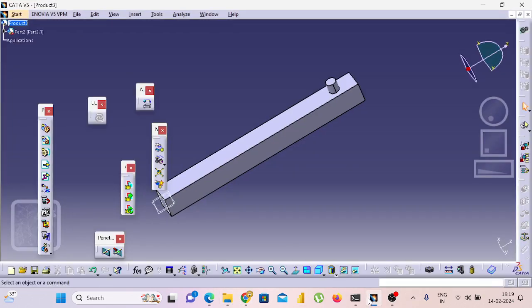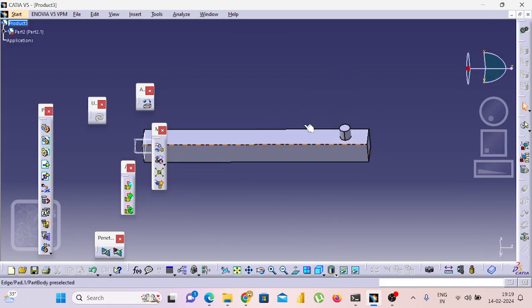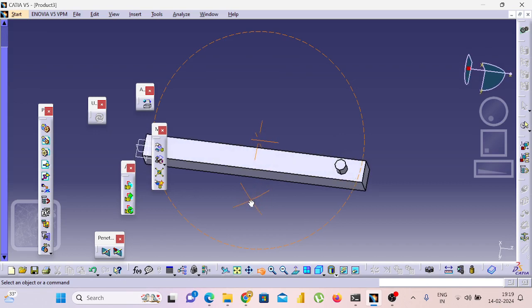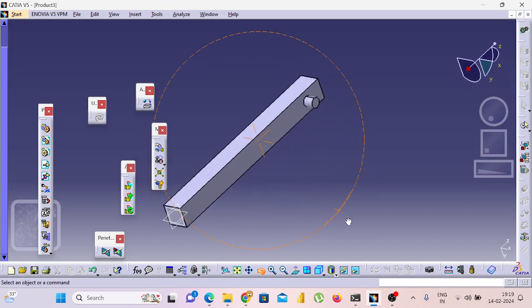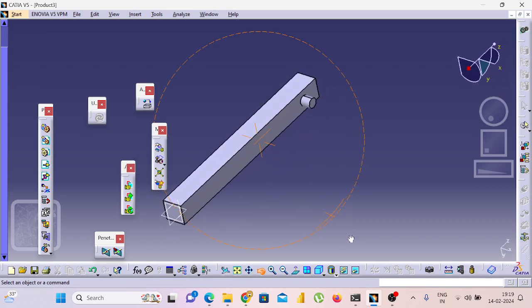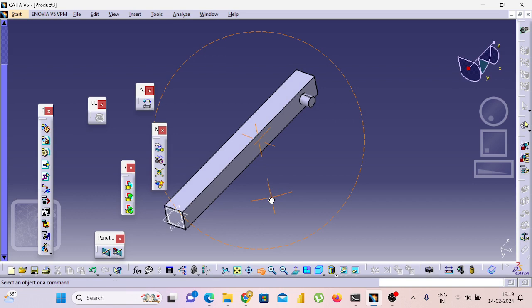Right, change the orientation towards our side. It is used for rotate. Rotate is used by clicking the center button and right button of the mouse. We need to revolve the object. Right? Some more I need to revolve. Right. Now I will fix this component.